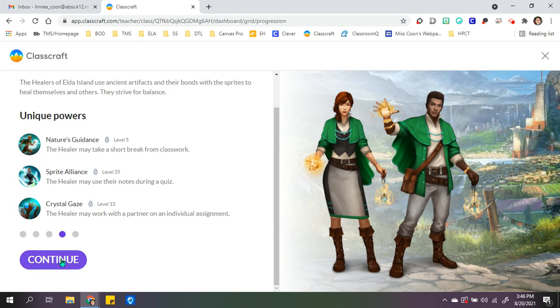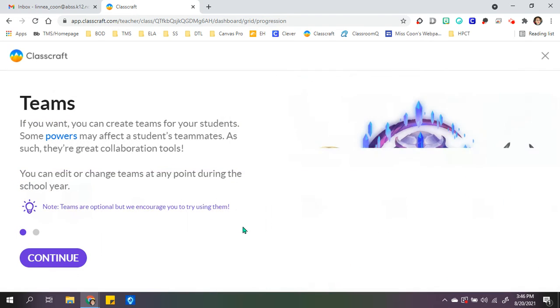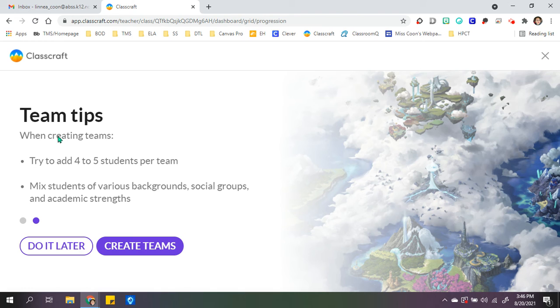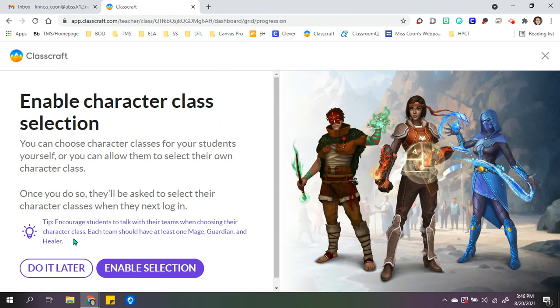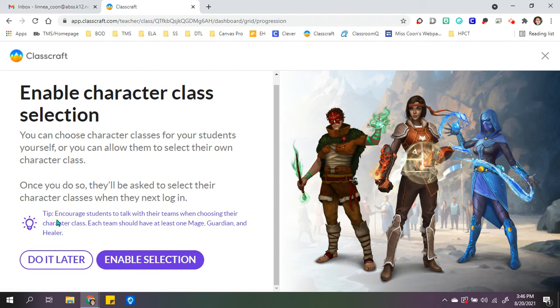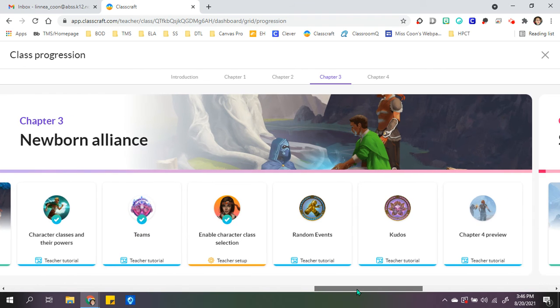We will probably be doing this about halfway through the year, because they'll get complacent at points. And this is another way to level up. Powers is another way to make it exciting. Groups is another way to make it exciting. Teams, it goes through that they can be on teams with each other. I'm going to say do this later. Enable character class selection. In order to be able to do the next thing, you have to hit enable selection. So just go ahead and hit it, but you're not going to do anything with it yet. It just gives you your green check.